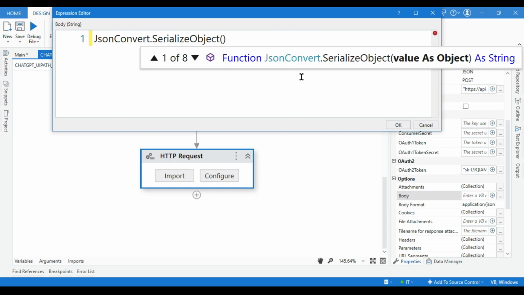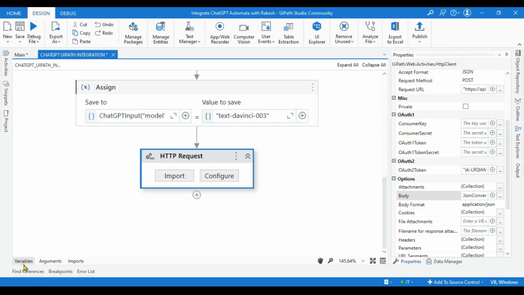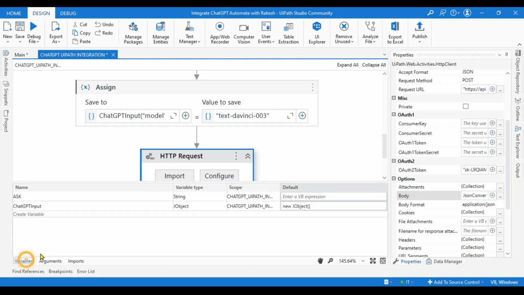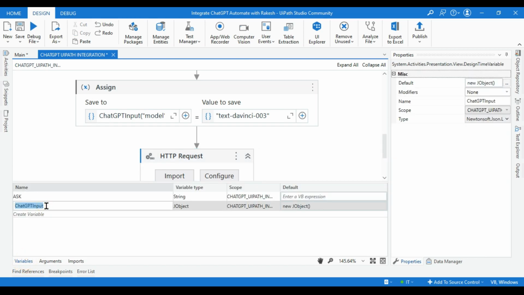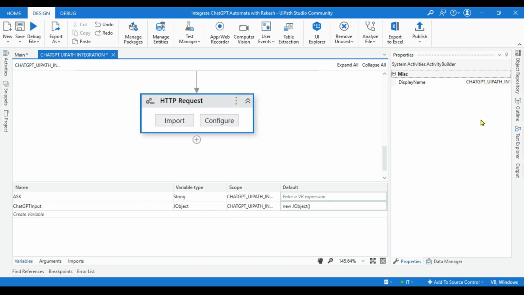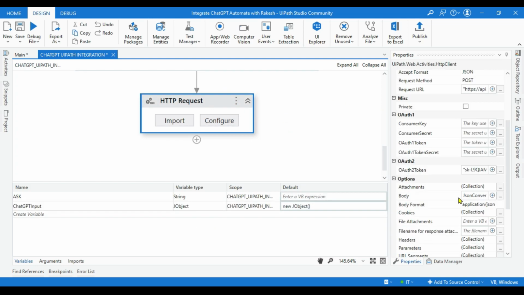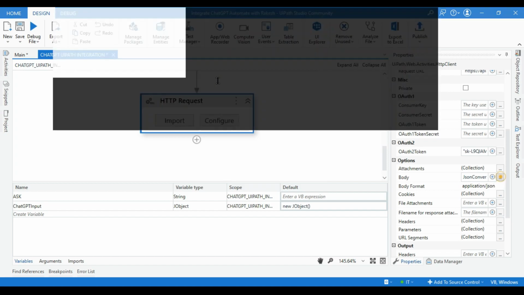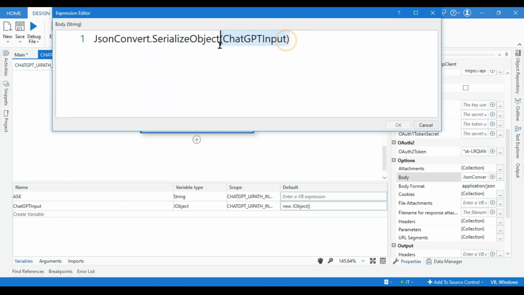So here within the bracket, I will simply say ChatGPT. Ensure the spelling is correct. GPT input, right? So I hope this is the exact variable. If you have doubt, always go to the variable panel and copy the name from here and write it properly, in case there is any doubt. Okay, I think it was correct.